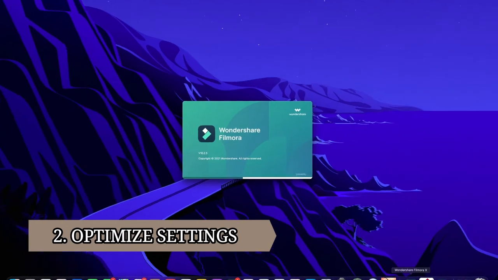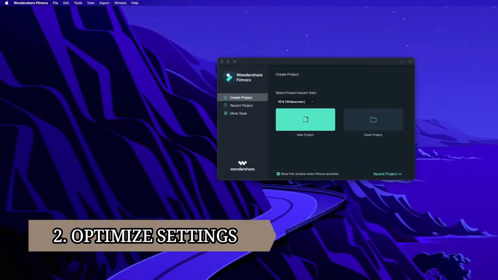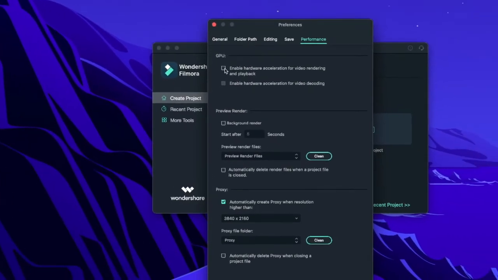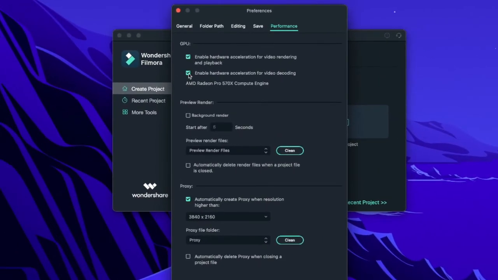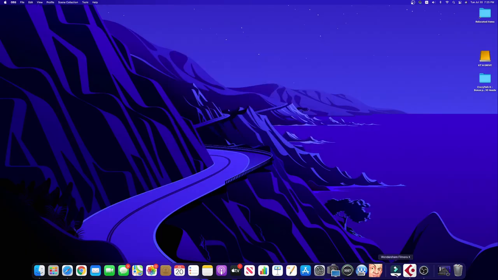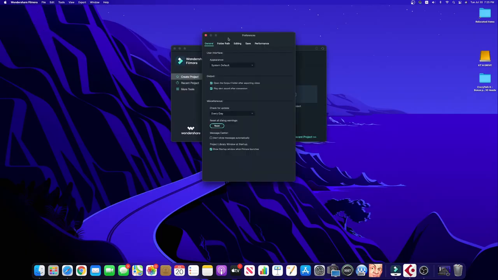Tip number 2, when you open Filmora X, you want to go to your preferences, and then on the performance, you want to go to your GPU and check these 2 boxes. On the preview and render, you also want to check this box and also check this box at automatically delete render files when a project file is closed, and that will help to save some space on your hard drive. Now after that, close and reopen Filmora X to allow these changes to take effect.